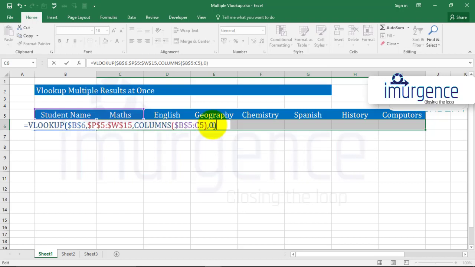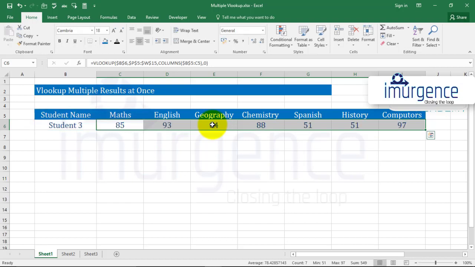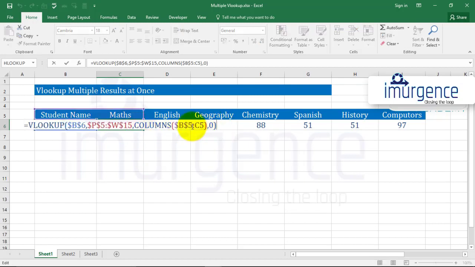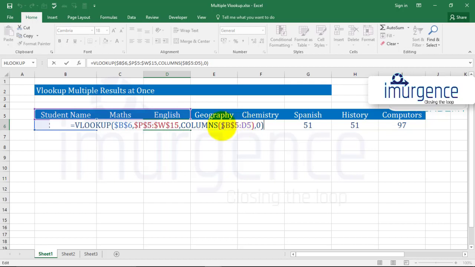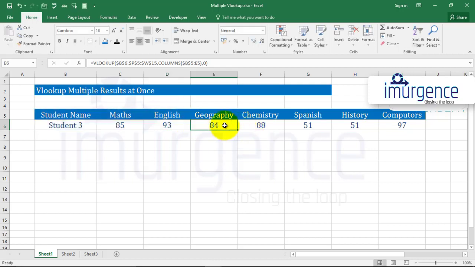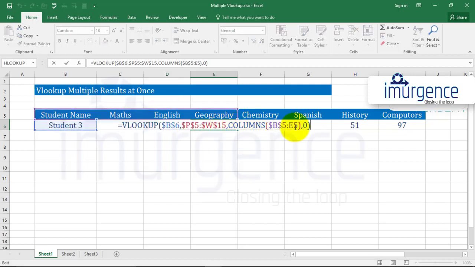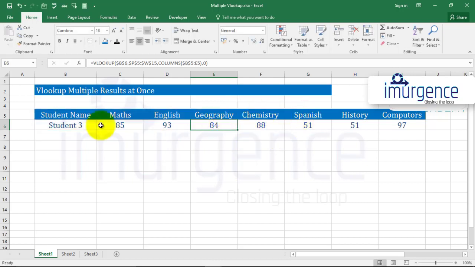Now I'll press Control Enter. As soon as I press Control Enter, the formula automatically gets inserted in all the cells that I selected. See? What we need to look at is the column reference, which is the most important thing. Here it is going from B5 till C5. Over here, it will go from B5 till D5, then till E5. So it keeps on increasing by one column and you get your result.